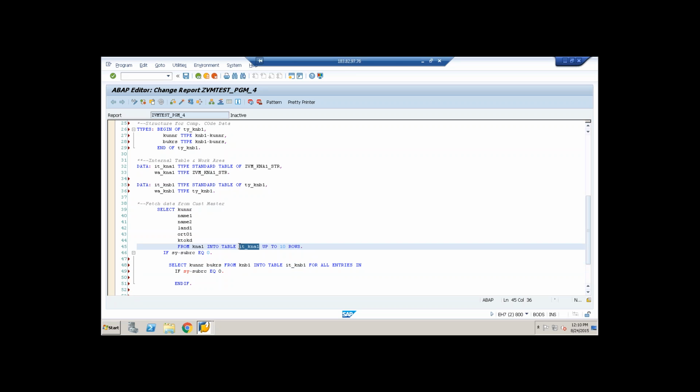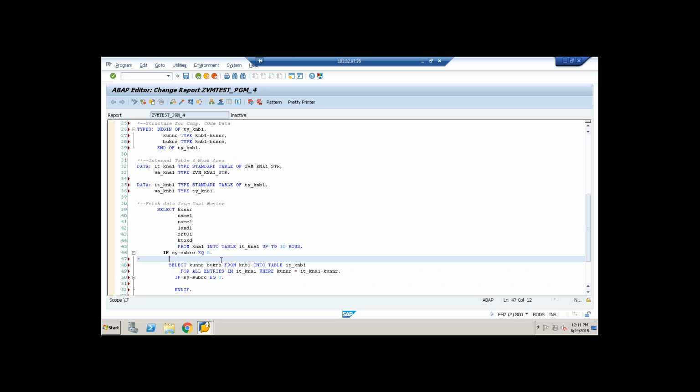Correct. In that case, for FOR ALL ENTRIES IN, the syntax is everything remains the same. You have to just specify FOR ALL ENTRIES IN IT_KNA1, where you have to give the matching condition. KUNNR of this particular table, KNB1 table, you are equating with IT_KNA1-KUNNR. So you are telling the system to fetch only those KUNNR information along with BUKRS, for only those KUNNR present in your IT_KNA1. That's it. So you are filtering the data effectively. So you are not pulling all the junk data.